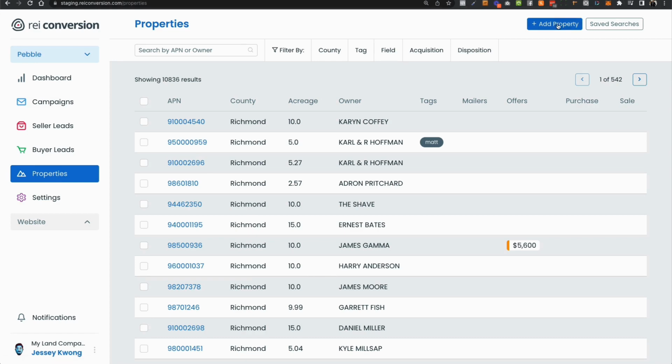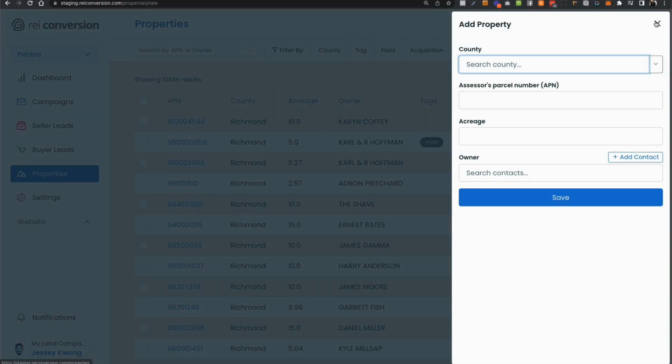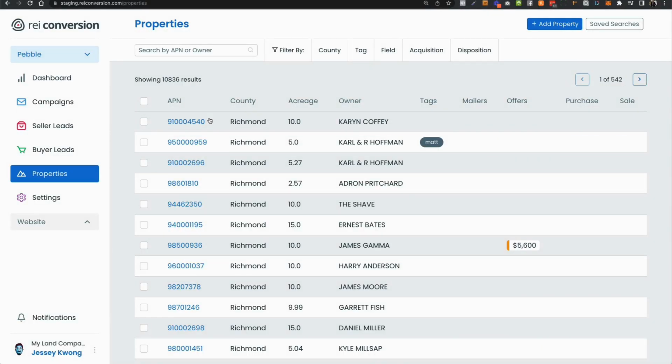Now you can also manually add properties here in case you've never mailed them and you wanted to bring in a property record. Say somebody told you suddenly that they had another property they're looking to sell you that you've already mailed out to, this is a great way to add another property. All right, to manage the actual properties data, let's go ahead and click into a property.